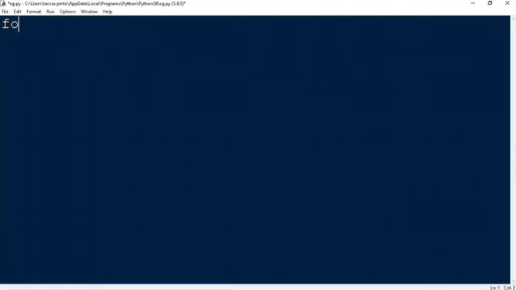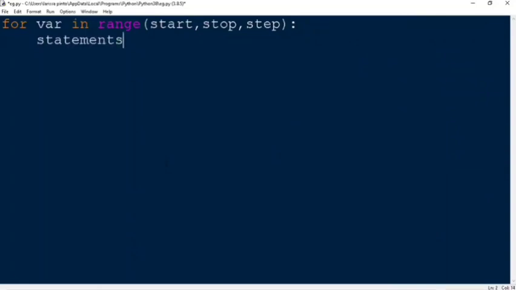Now let's move on to the syntax of the for loop. So we write for and then a variable in range. For the range, you can write it whether by the first, second, or third method. Then you write the statements within the for loop. And after each iteration, the variable will either increment or decrement.